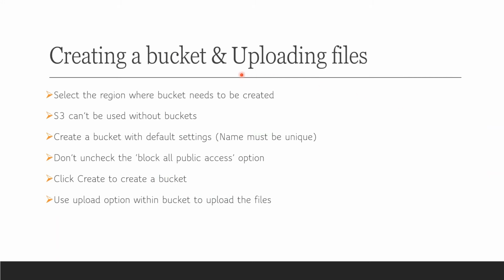Next is creating a bucket and uploading files. We will also look into all the steps involved in this, but I will just quickly run through them. Select the region where the bucket needs to be created. You need to select the geographical location like Mumbai, London, or North Virginia, anything. S3 can't be used without buckets. As I have mentioned, you can't upload documents or media files in a free way into S3. You have to create the bucket and everything must be placed inside the bucket.